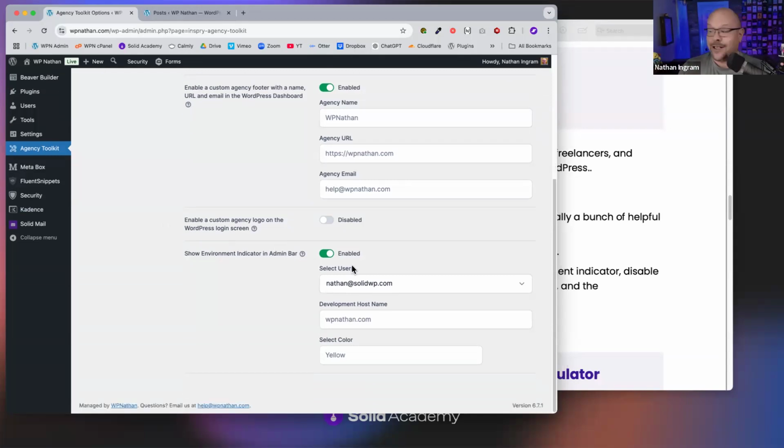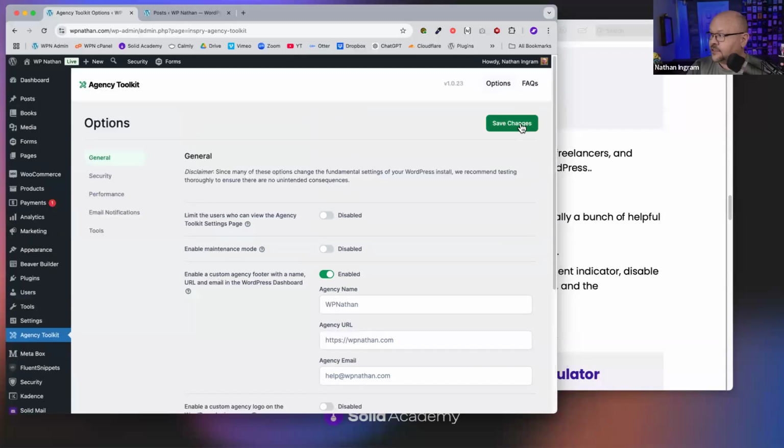So this helps you. You can say, I want to toggle this on for me. And if the host name, like you could say dev dot whatever, it's the host name, you can make this yellow color. So let me just turn this on and save it.